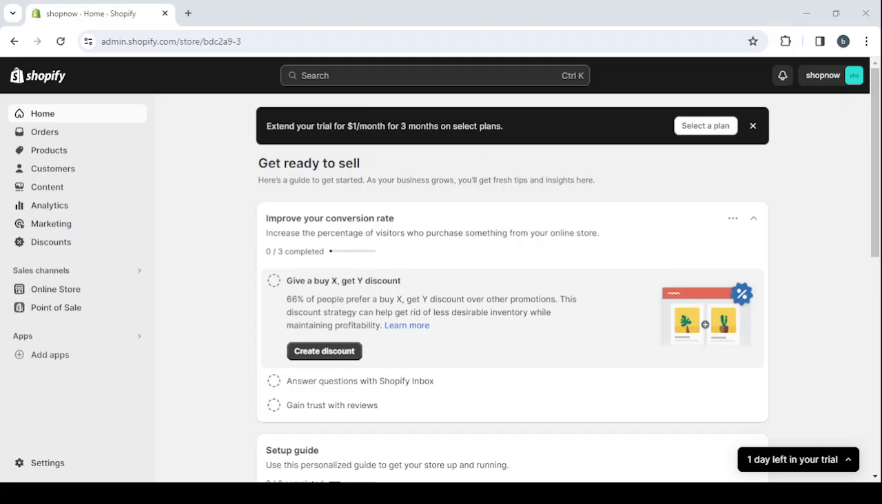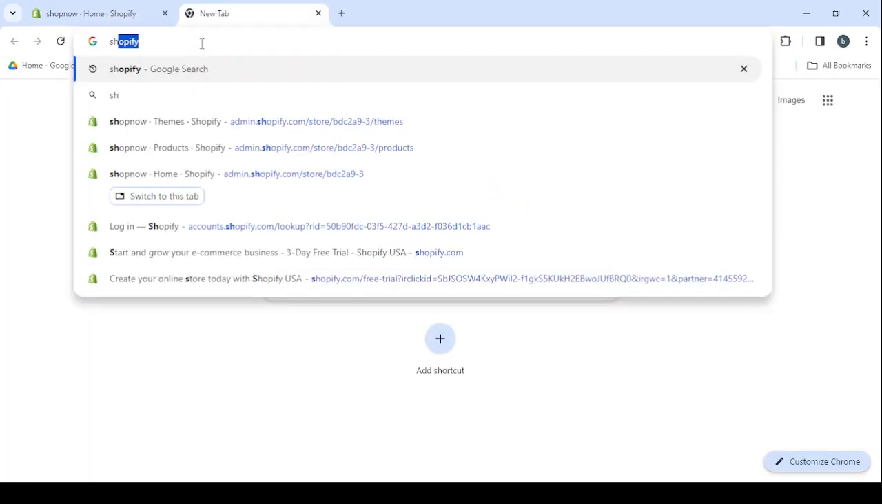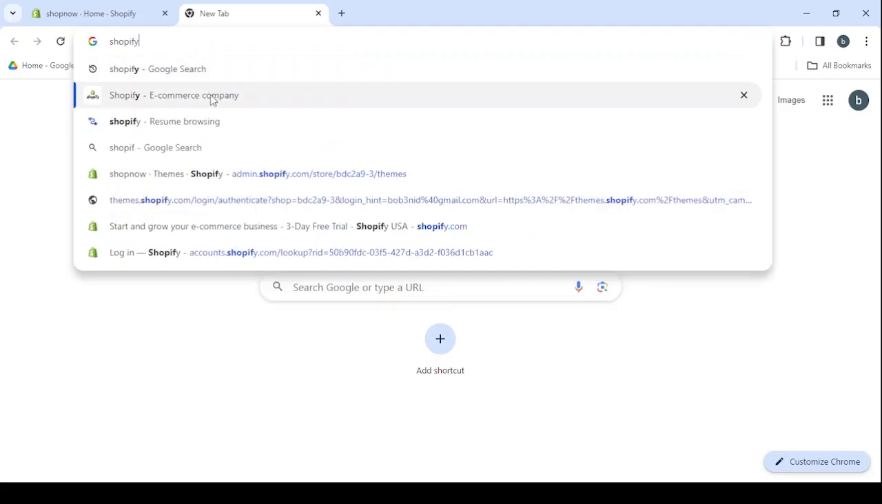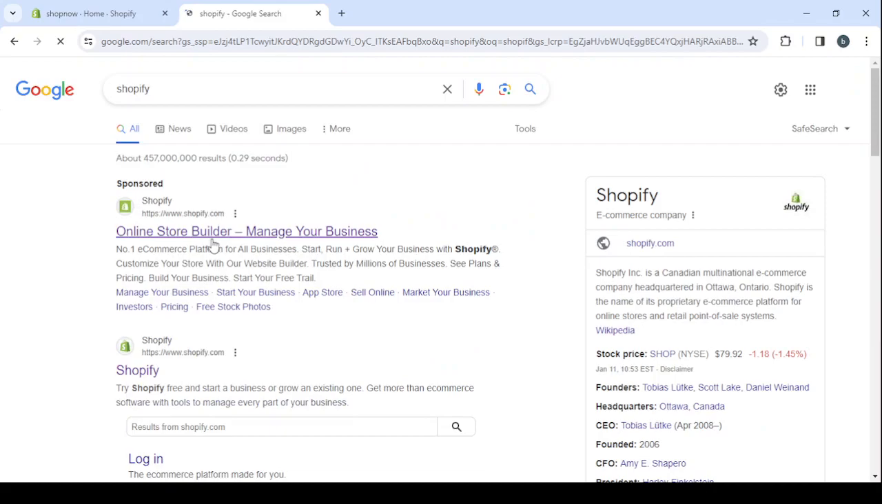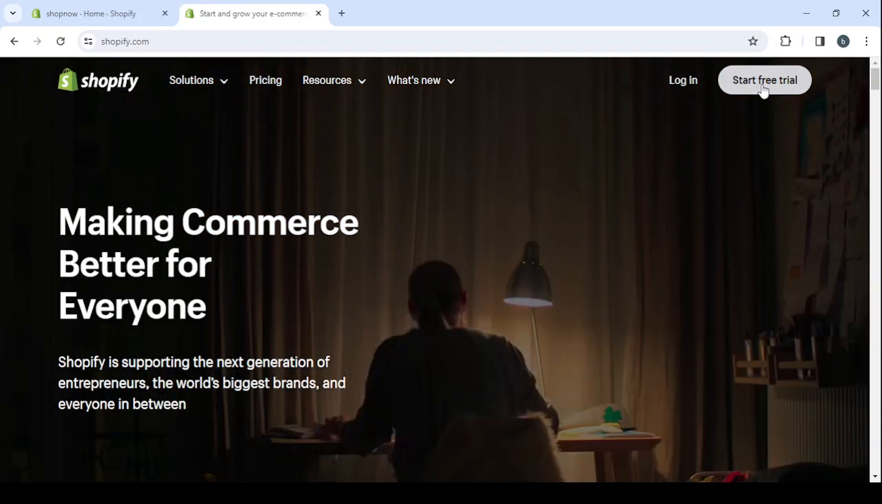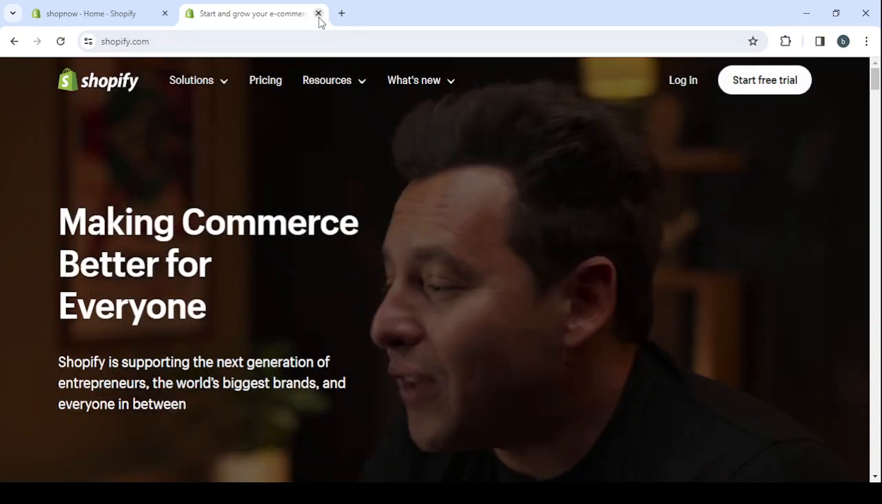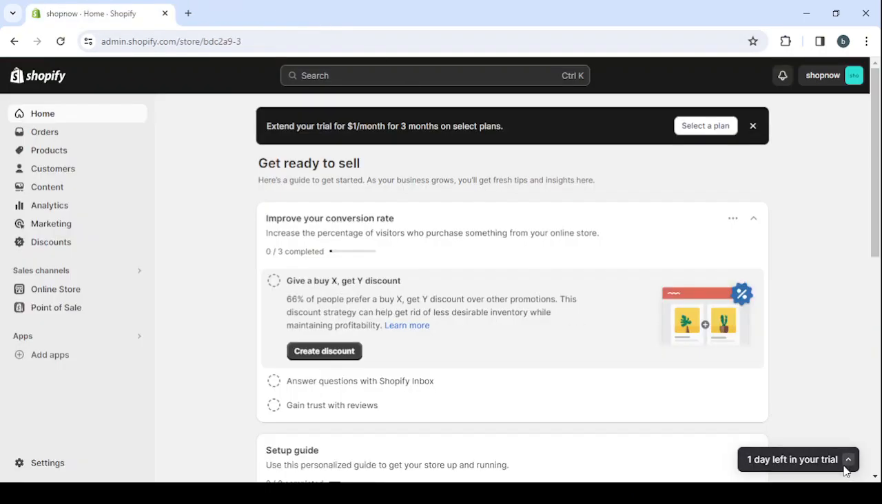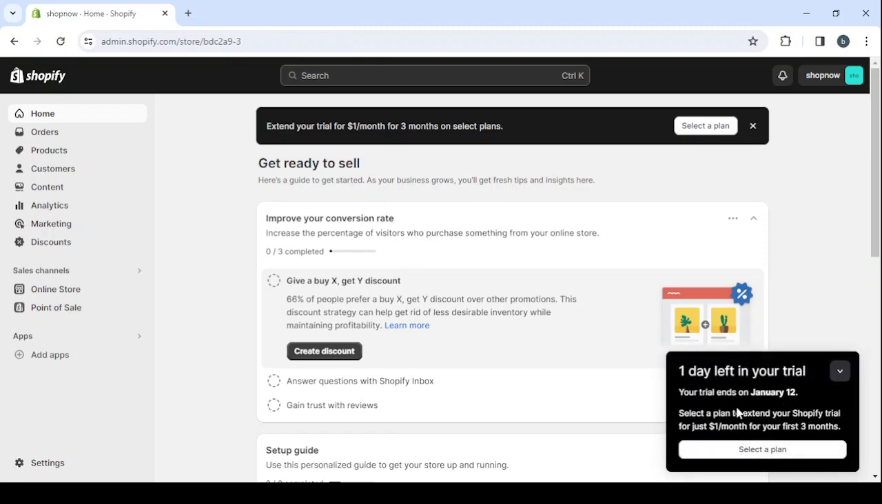So let's get started first by showing you how you can create your account in the platform. Just open a new window and type Shopify, then click on the first result. Click on the first result again, then you'll proceed to the page of the platform. Click on start free trial, then enter your email and you will have your account created and your free 3 days trial. After the 3 days trial, you can pay just $1 per month for the first 3 months.